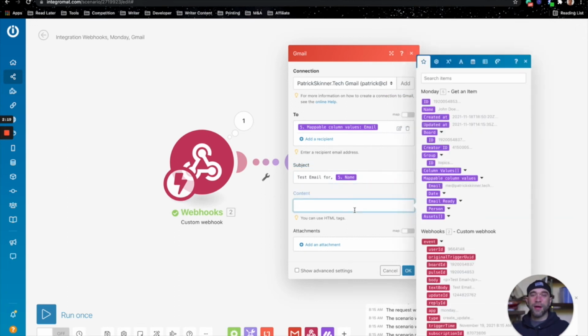Now, the content, because I triggered this email from an update in the line item on Monday.com, I'm going to use that text from that update. Interestingly enough, that information actually doesn't come from the Monday.com get an item node. It actually comes from the original webhook. So let's go down to here. And I see right here the text body. And that is going to be my content.